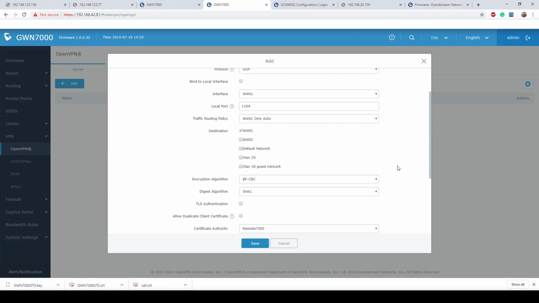Next, we're going to concern ourselves with a little access control here. When we enable the destination, we're allowing where the VPN connection is allowed to go. So if I enable the default network, that means anyone who's connected through the client on the VPN network will have access to the default network. So I'm going to enable the default network and the VLAN 20 network. Who knows, you might want it different.